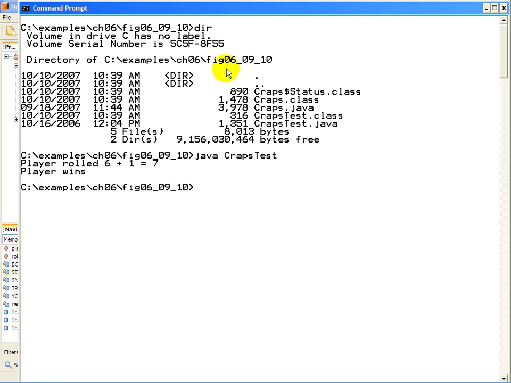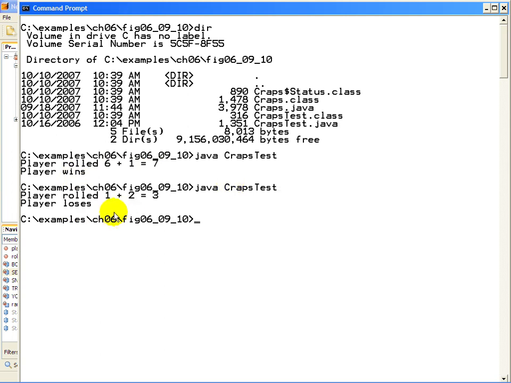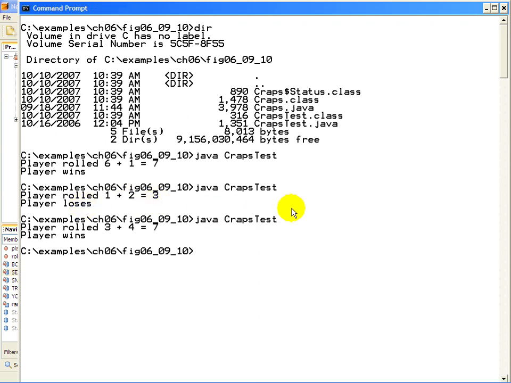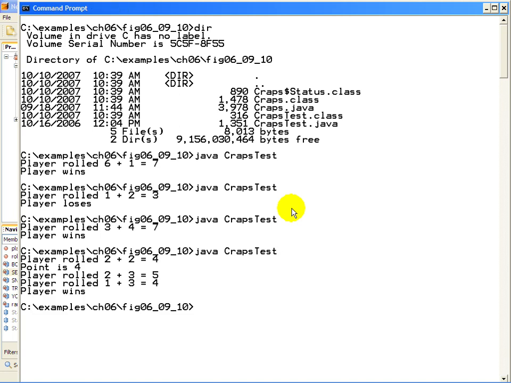So here I happen to have rolled a 6 and a 1, totaling 7, and therefore I won on my first roll. Good start. If I run it again, in this case I happen to have rolled a 3 on my first roll, so I lost right away. Let's run it again. Wow, I'm doing pretty well so far. I rolled another 7.